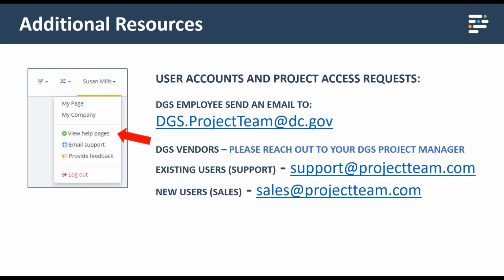Once you have access to the system, once you've logged in and you're starting to work in your project, if you need support, we've got an awesome support team who is ready and willing to jump on any questions you've got and get an answer to you right away. That email is support@projectteam.com. If you're a vendor and you want to use Project Team on other projects outside of DGS, send an email to our sales team at sales@projectteam.com and they'll be happy to work with you.